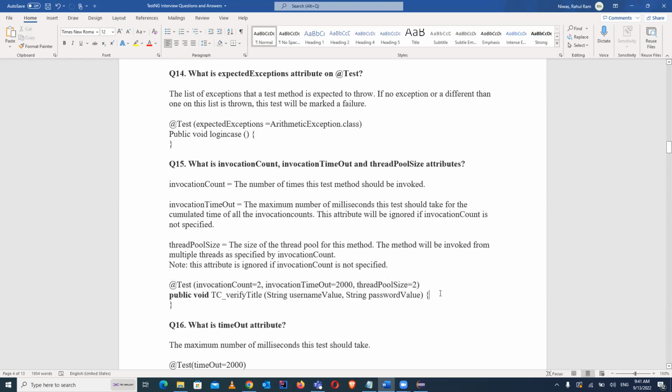So that it will save your execution time, right? If you run two test cases in sequence mode, it will take more time. If you run those same two test cases in parallel mode, it will take less time for you, right? So that's why you have to mention thread pool size.